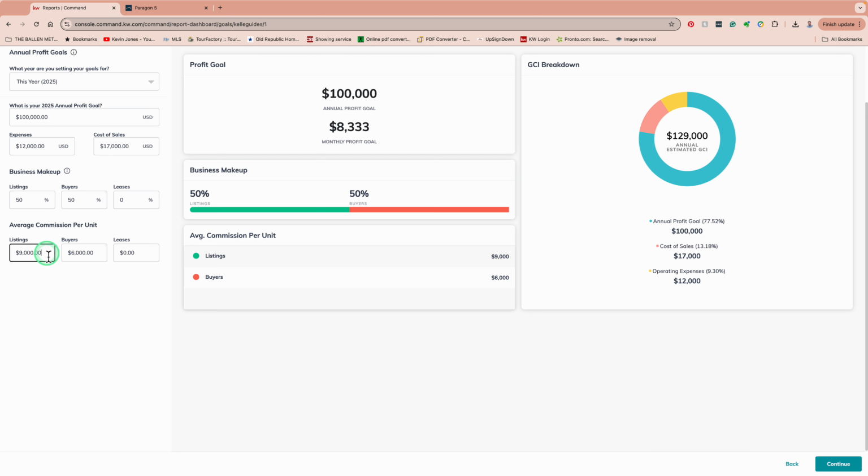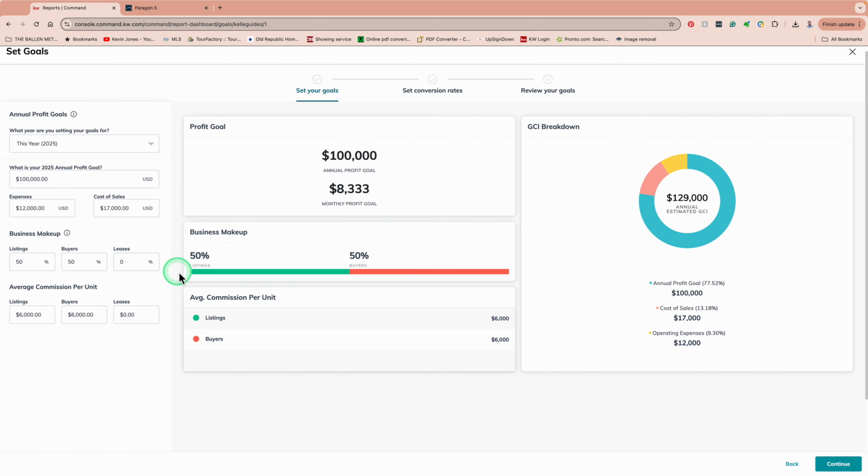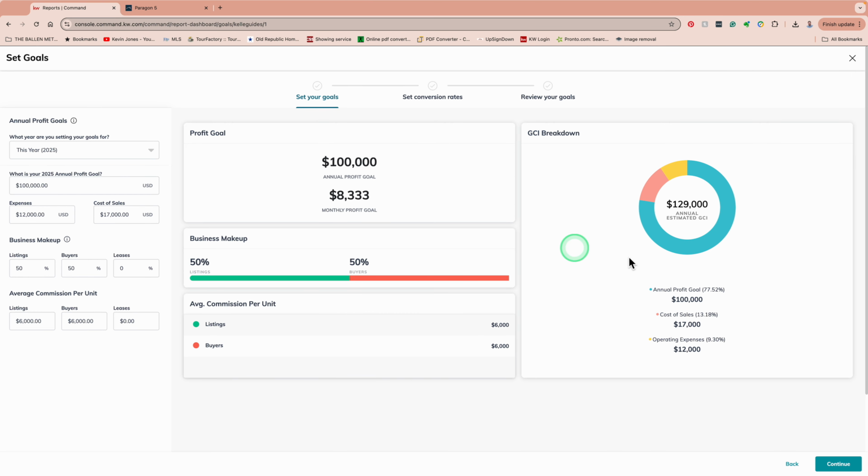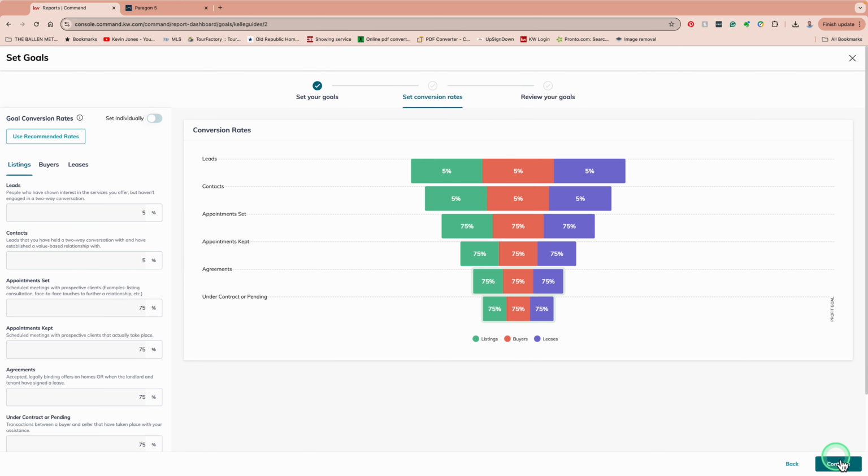The next thing is your average commission per unit. And this is for listings and buyers. If you make some more on the listing side and less on the buyer side, you can adjust that number here. Once again, if you don't know your number, maybe ask around the office and use your average commission income. I have $9,000 for my listings and I have $6,000 for my buyers. I do not deal with leases, so I have 0 on my leases right here. So you can adjust those numbers just by changing here, and it changes your number. Once you have these numbers situated, we're going to go down to the bottom right and click continue.